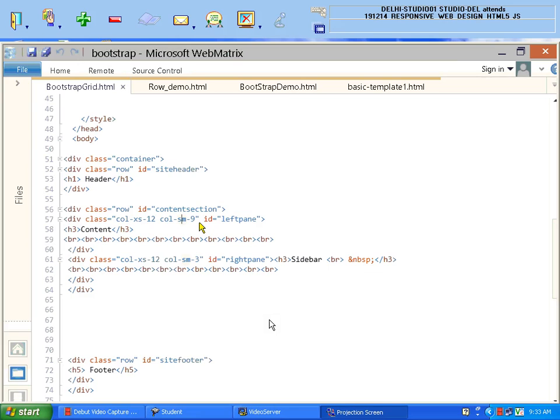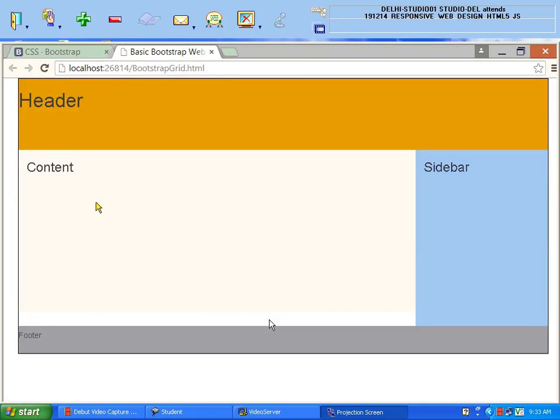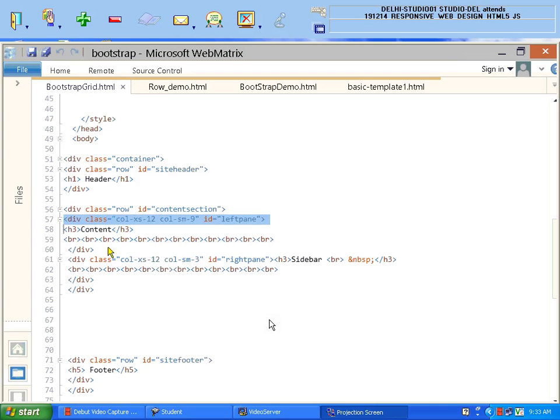As I said, one column width is 62 pixels for my small device, so it means 62 into 9. So when I see this page, this space is 62 into 9. Then further I use another div, and I said it will create another column which will take a space of 3 columns, for the small device.